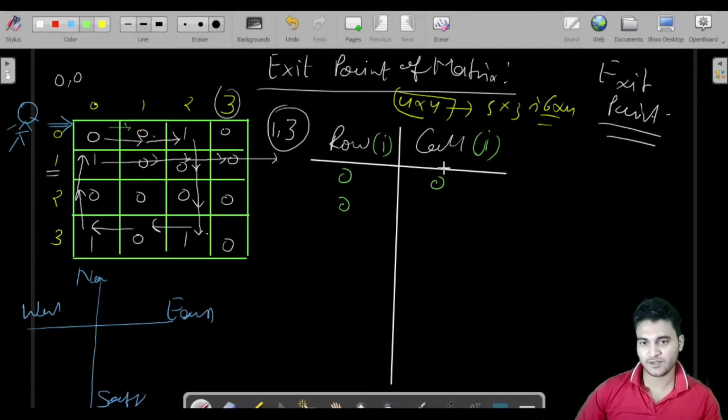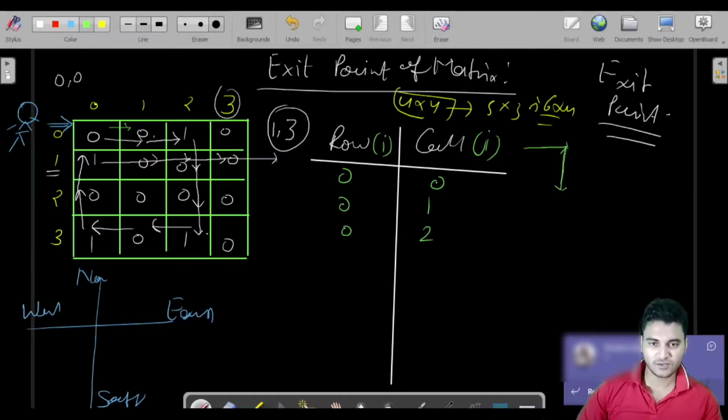Initially the column was 0, so now it would be 1. So we are in this block. There is no 1 here, so we would move forward. Again we have to increase our column. So 0 comma 2. Now we have found 1. So if we are going in this direction and we found 1, then we have to take a 90-degree turn towards our right. So moving in this direction, we have to increase our row.